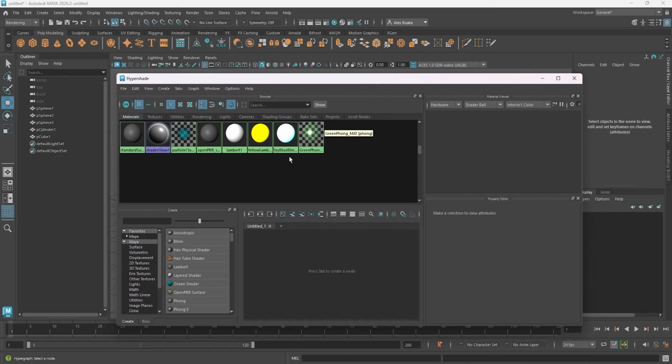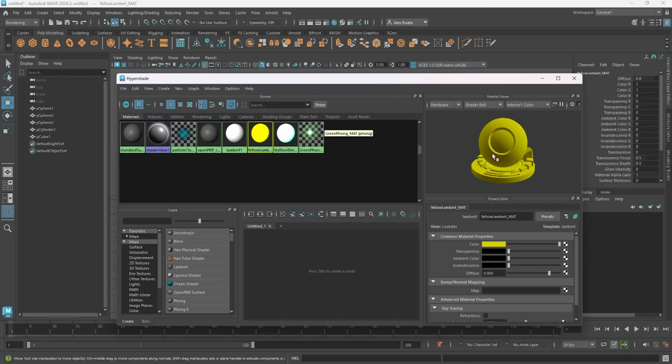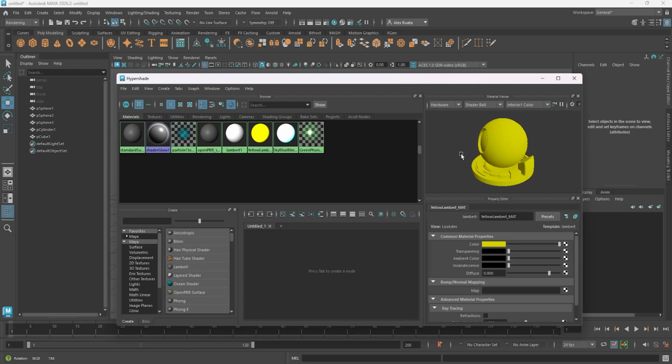Let's see. If we select any one of these materials, let's select this yellow Lambert that we made before, we can view what the material looks like here on this shader ball. We can manipulate the shader ball just as we would a regular viewport in Maya. So I'm holding down Alt and the left mouse button to tumble the camera, right mouse button to zoom in and out, and the middle mouse button to pan around, and also just scrolling the mouse wheel to zoom in and out, and just see what my material looks like on this basic shader ball right here.